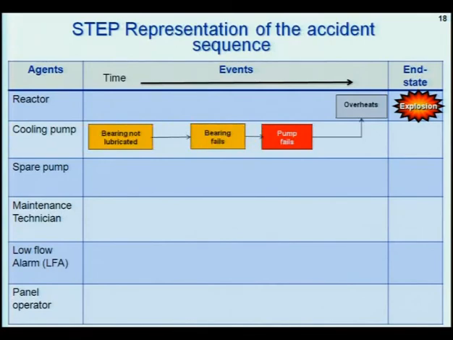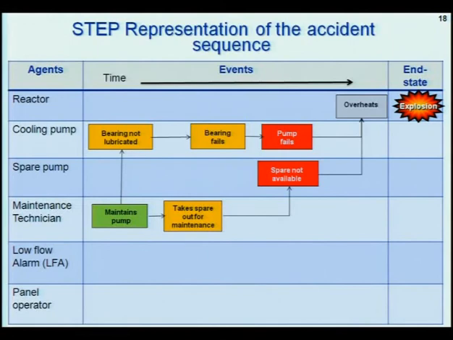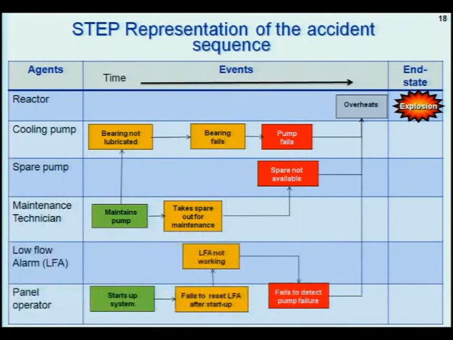The bearing wasn't lubricated. So on the left we have a list of agents, and in the center we have a list of events. So those are the events: bearing not lubricated, bearing fails, pump fails, reactor overheats. What led to that? Well, the maintenance technician didn't maintain the bearing correctly. He also took the spare pump out for maintenance. Spare pump not available, so a layer of protection was removed. And the panel operator started up the system, failed to reset the low flow alarm after startup, so another layer of protection was taken away. And there was a failure to detect the pump failure, which led to the incident.